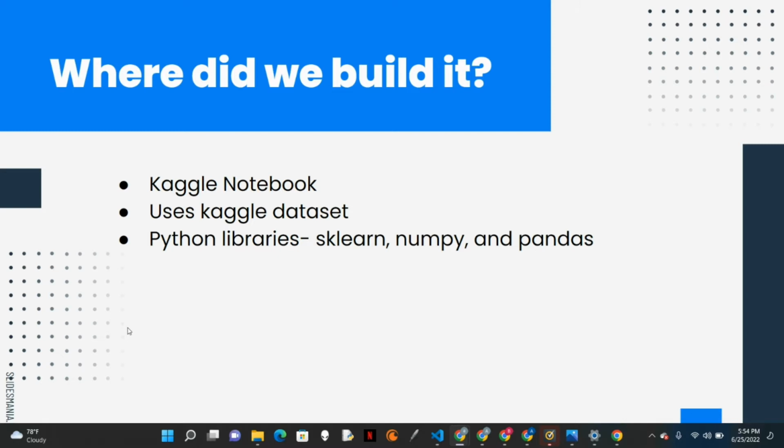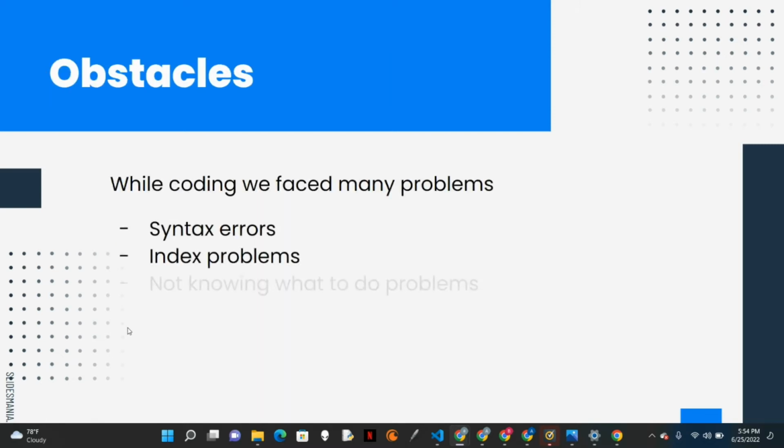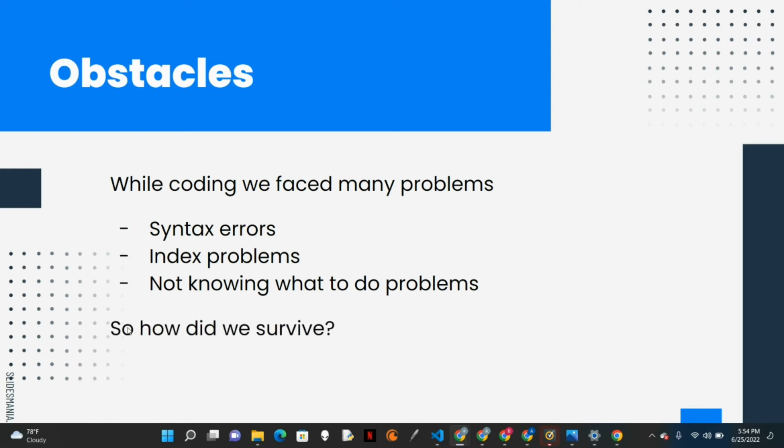Where did we build this? We built this on the Kaggle notebook using a Kaggle dataset, and of course the Python libraries sklearn, NumPy, and Pandas. Obstacles we faced were syntax errors, index problems, and not knowing what to do problems, which are pretty generic problems. So how do we overcome these?